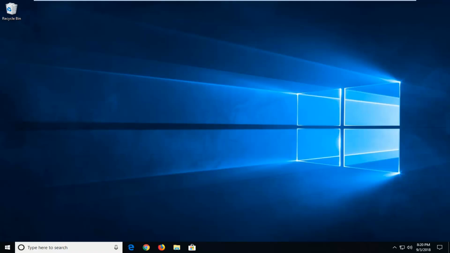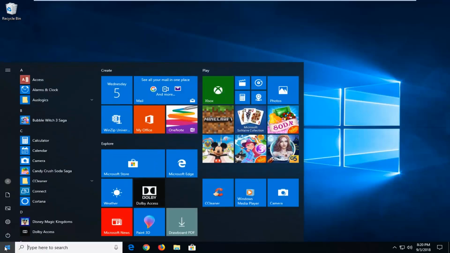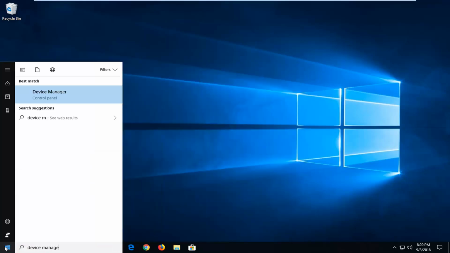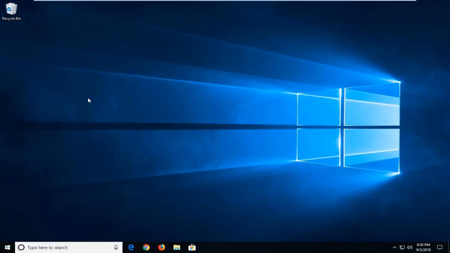So we're going to start by what I think to be one of the easier ways, and that would be to open up the start menu. Just left click on the start button one time. Type in device manager. Best match should come back with device manager. Just left click on that one time. Give it a second to load up here.